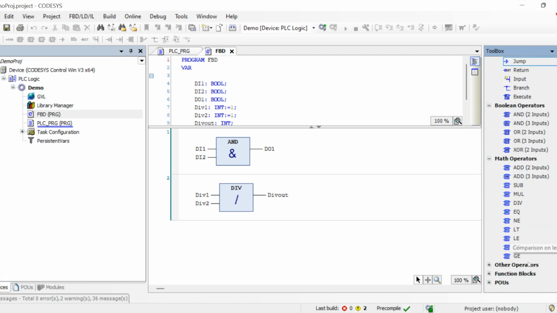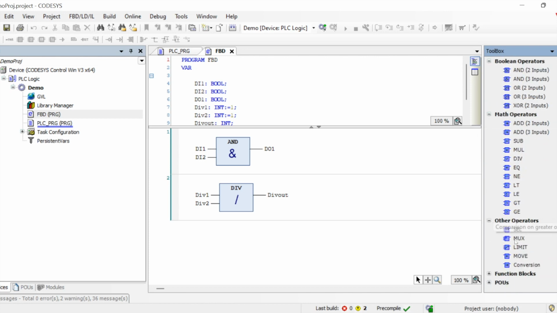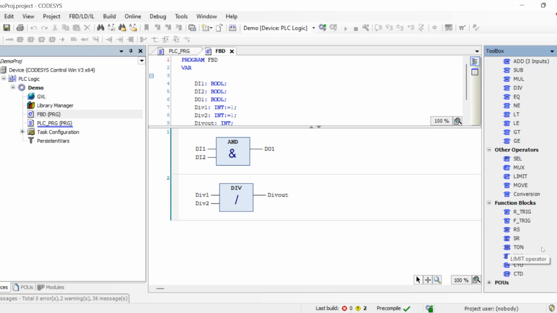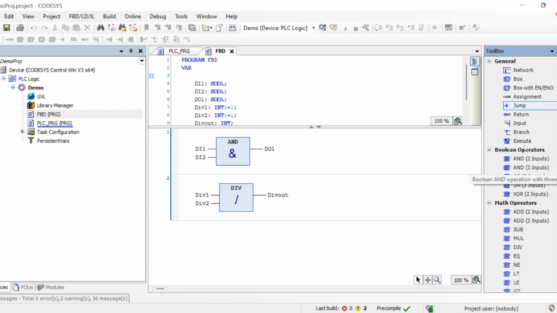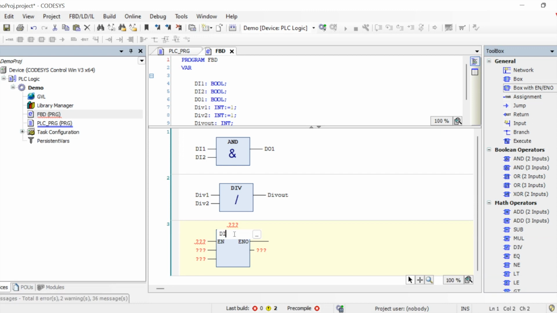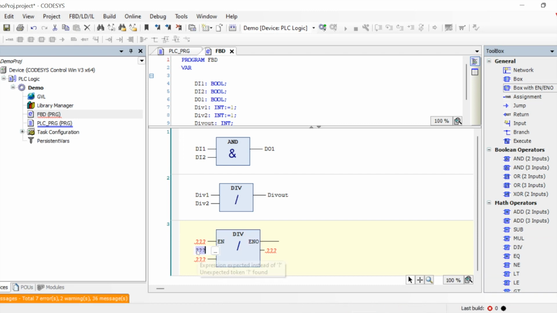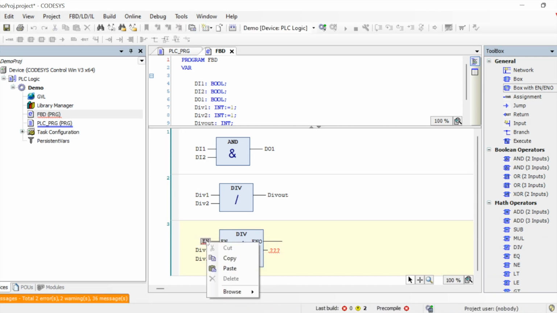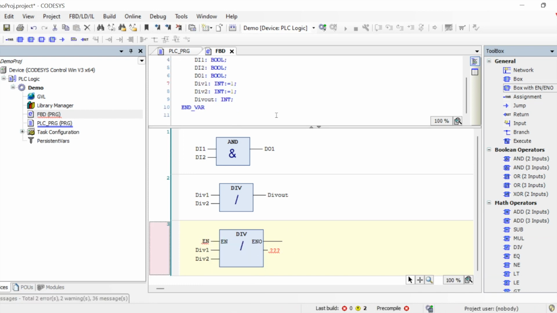So let me get another block. These are the different blocks in every category. So other operator, function blocks, all the different function blocks, math operator, boolean operator, all are there. Let me drag and drop again. From the general, I can drag and drop a box, and let me give again the div. There are two options to utilize the block from the right hand side toolbar. One is directly calling that block, or calling a box, and then inside that we can choose which element or which function I want to use. When we use a box with enable, then an enable pin will be there, which we can utilize to enable and disable that particular block.